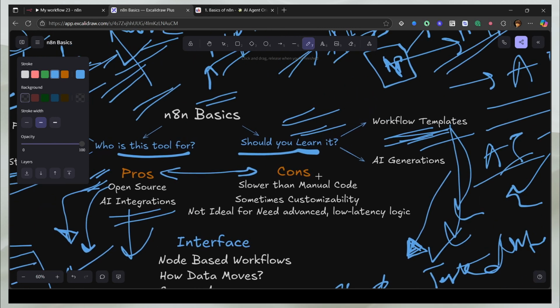Now let's talk about the cons. The first point is N8N is going to be slower than manual code. Even N8N is just running manual code underneath. So it has to be slower than manual code. There is nothing as fast as that.